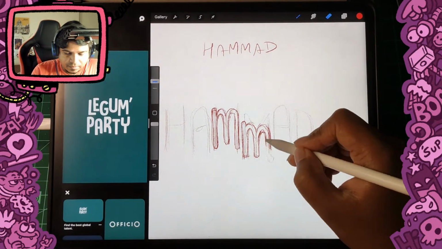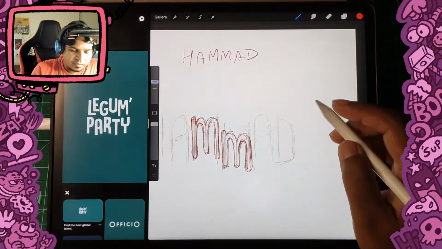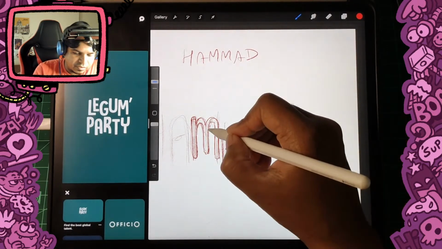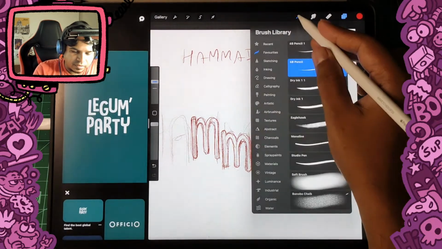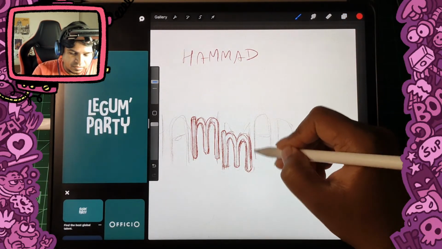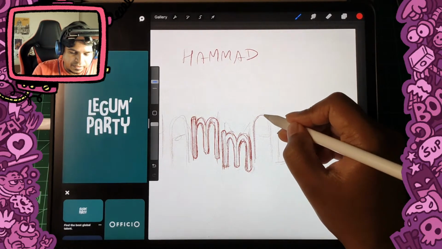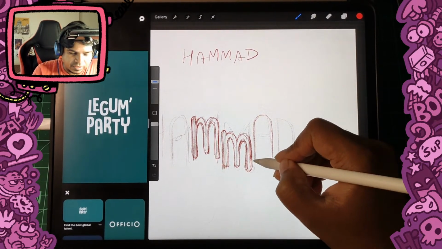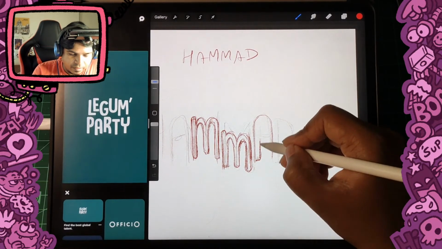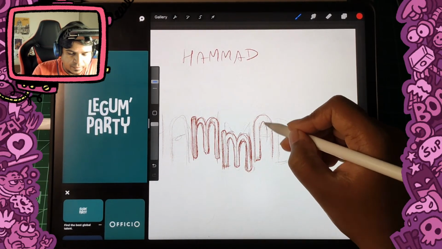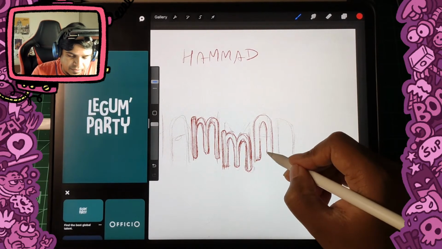I'll keep this M straight as well. The style sort of evolves as you go. Now the A is also doubled, so let's see if we can do something with that. I'm copying the style from my reference.